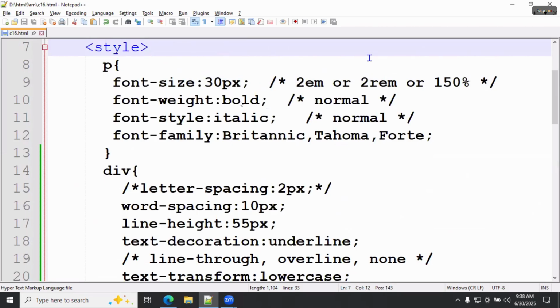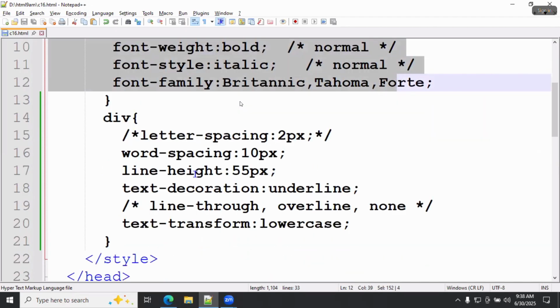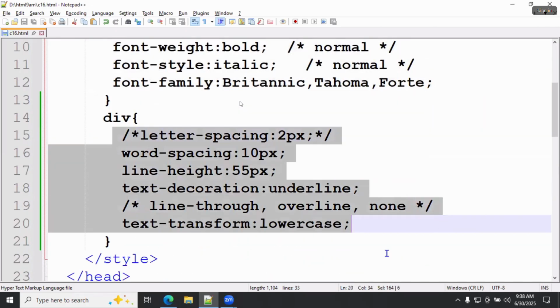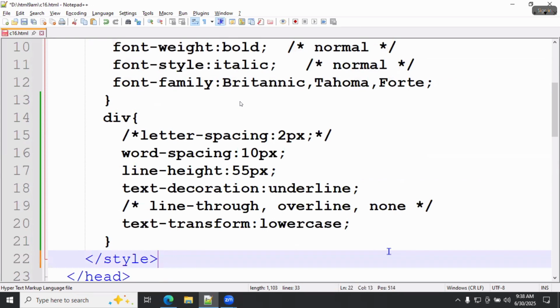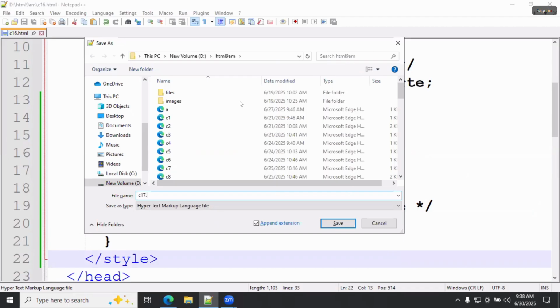So some more properties, sir. Last session we discussed font settings, then continuing, text settings. Next, moving to some more properties.